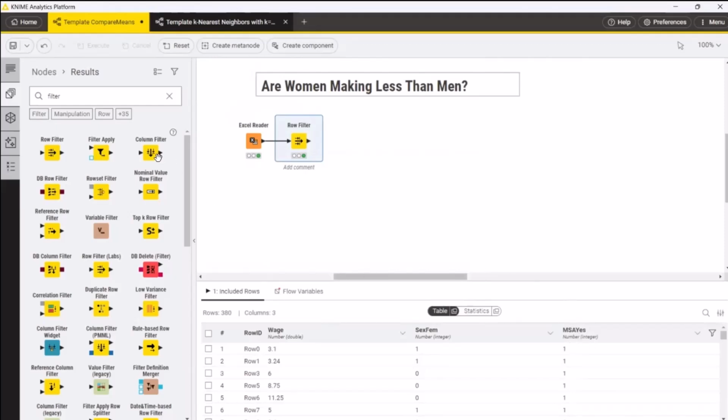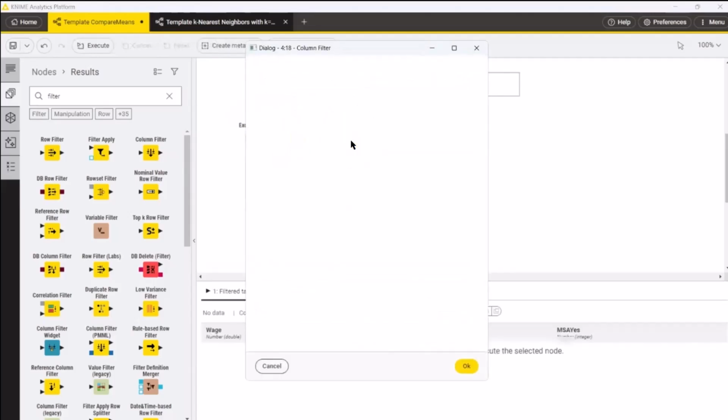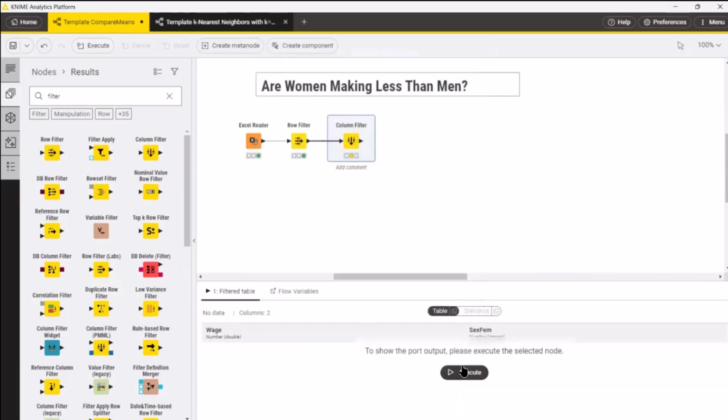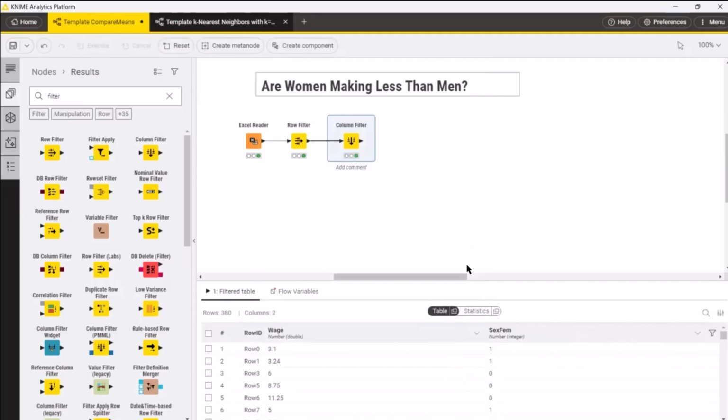The variable MSA, I don't need it anymore. So I can get rid of it, because something like a column filter exists. And I can decide which columns I want or which ones I don't want. I double click here and see here all the selected ones, but I don't want MSA anymore because it's not needed anymore. And if I execute, you see it's gone.